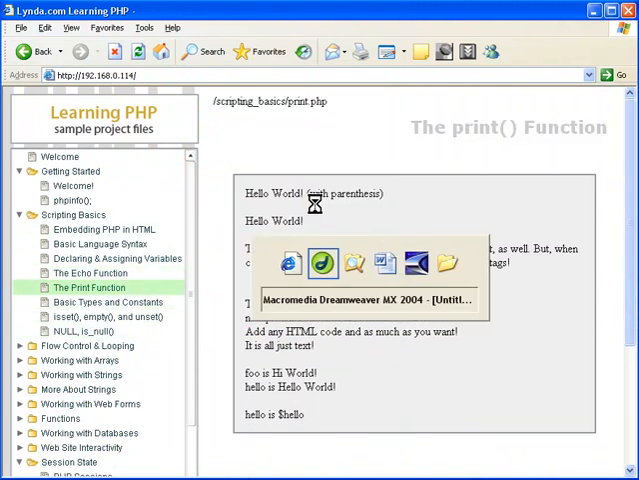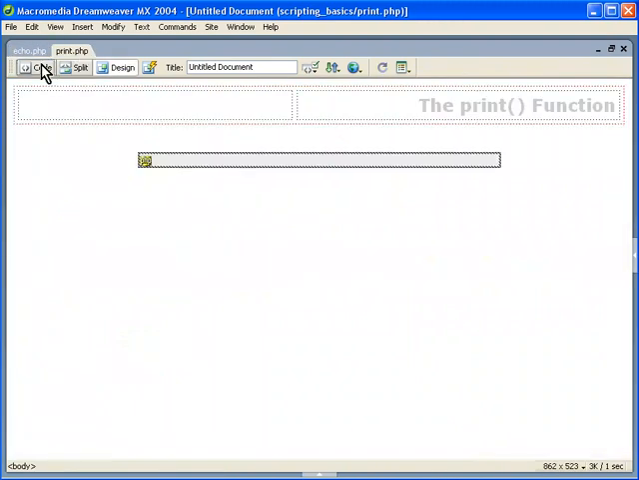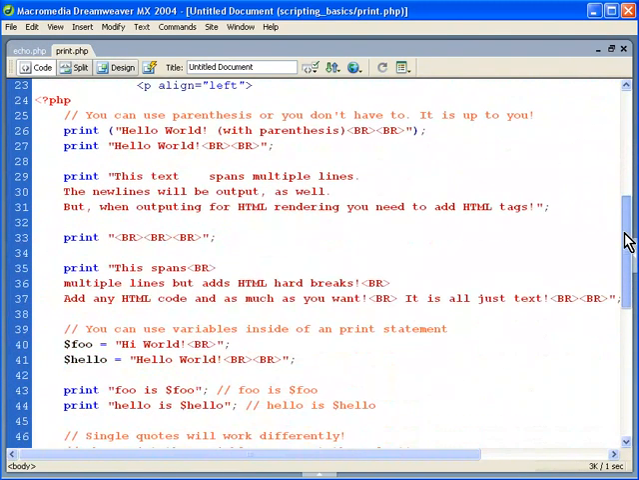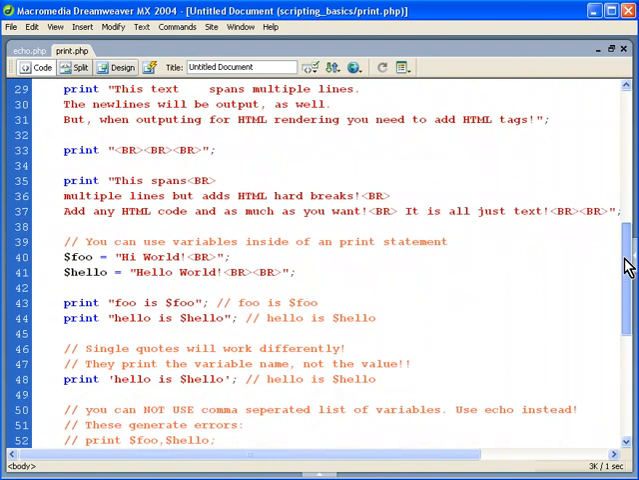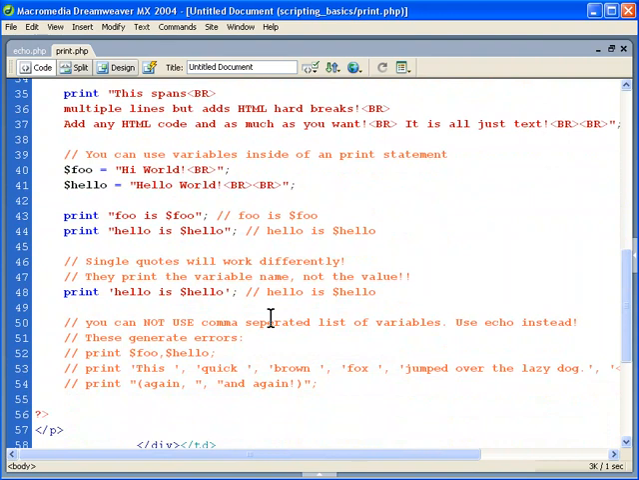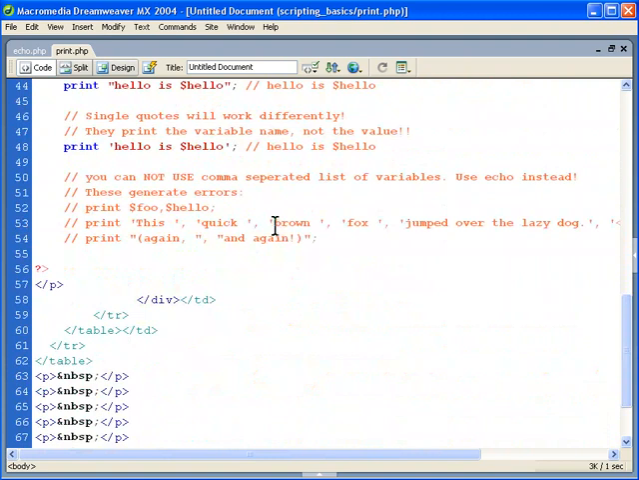And we'll look at the print and see that it looks the same, except that we're actually dealing with the print statement here. And everything here is the same. A little bit more information on php.net if you really want to get into the details. Like I said, echo doesn't return a value, which is not important at the moment to talk about. Now, you cannot use comma separated lists of variables with print. That's another difference. So you have to use echo.